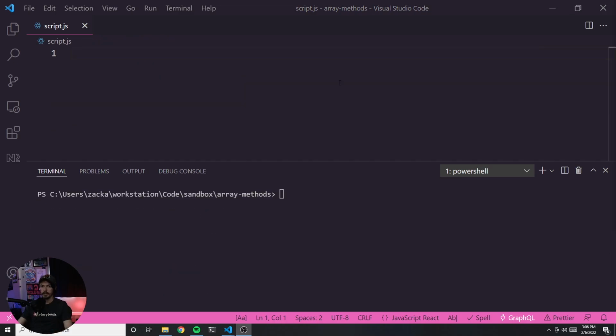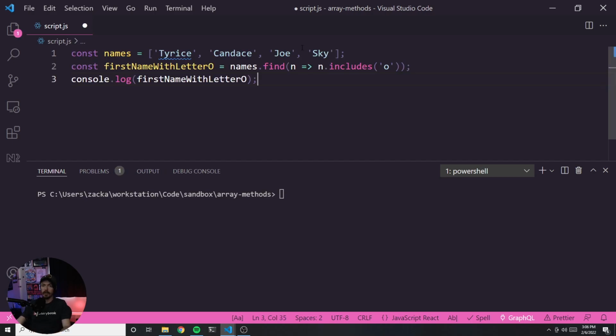You get the idea. Next up is find, and find is really helpful when you want to find something in an array. Well, actually what ends up happening is it finds the very first instance of an item in an array. Otherwise it returns undefined. So let's say we have an array called names with Tyrese, Candace, Joe, and Sky in it, and we want to find the very first name with the letter O in it. Well, we can call names.find, and for every name, I'm using n to represent name. If n.includes the letter O, then it will find that and assign it to this value here.